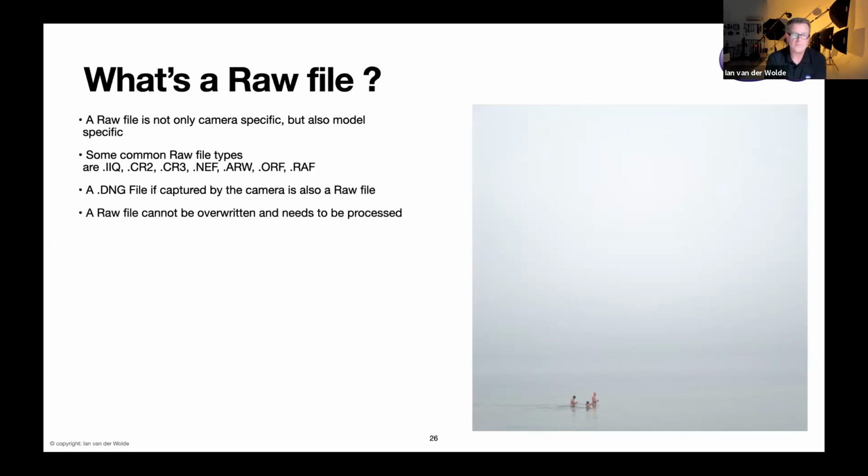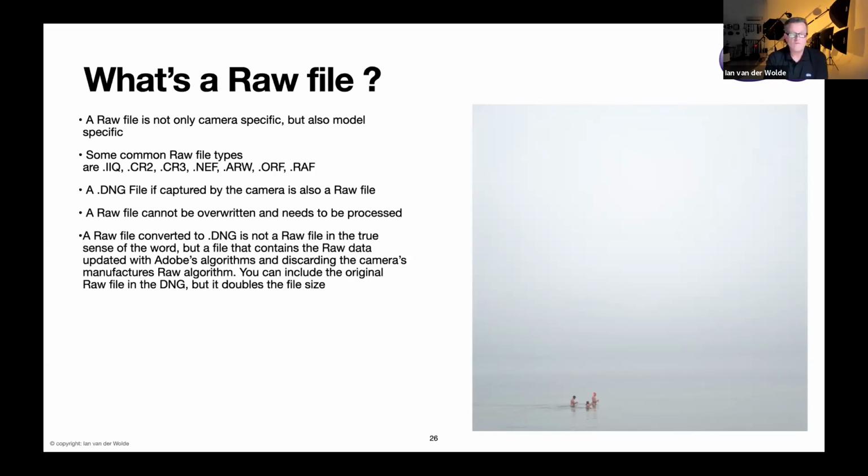However, I've got my slides back the front. A RAW file can't be overwritten. What happens with a RAW file is we save a set of instructions on how we want it processed out, but you cannot actually overwrite a RAW file. You can delete it, of course, but you can't overwrite it. So a RAW file converted to DNG is not a RAW file in the true sense of the word.